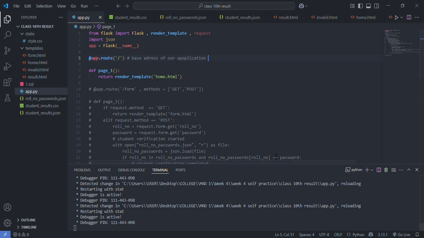I will show you by an example. Let's say this is the domain name of any web application or website. When we go to this address, what we get is the base address. So what is our base address? We will get it here.